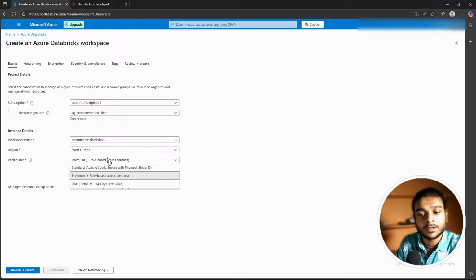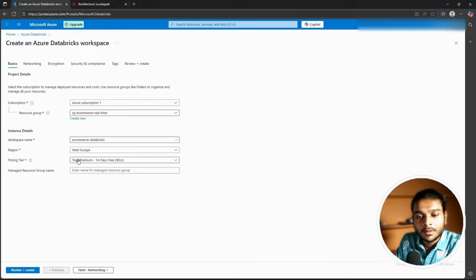And for the pricing tier, don't choose standard or premium. Try to choose trial, premium, 14 days, because the standard tier doesn't have SQL features inside the workspace. So we need to choose trial period. Azure offers 14 days free trial period for any Databricks workspace. So you can use it for free for 14 days. So go ahead and choose trial premium 14 days.